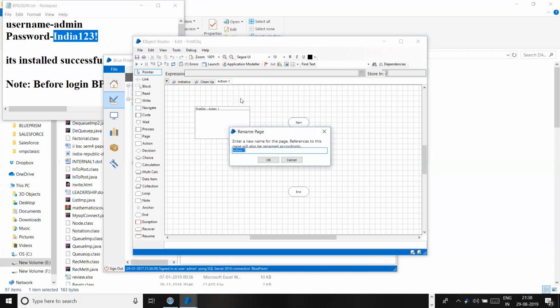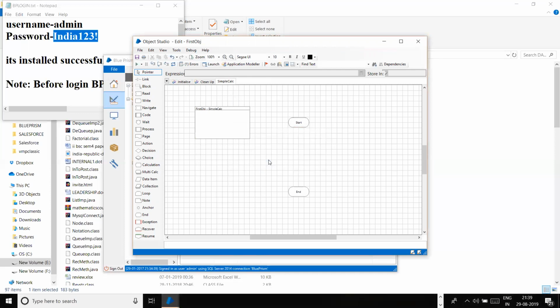Rename as simple calc. In the previous one you have seen that there is a connected link between the start and end. After renaming, there is no connection.